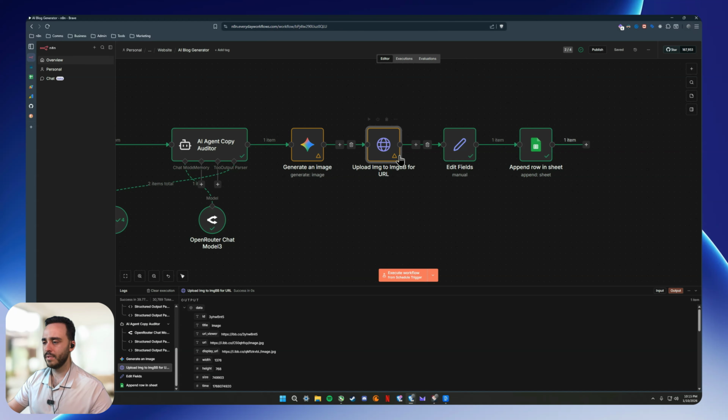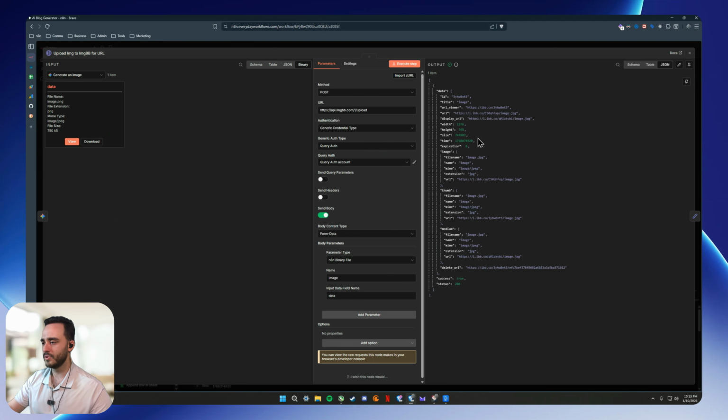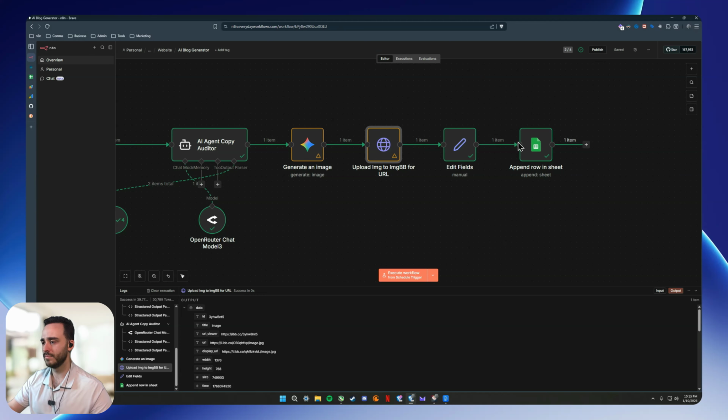So that's now been uploaded to the image hosting website. So we can find the URLs here, the image.jpg. And then I have an edit fields node. Again, this is also optional, but I really, really recommend this just to keep things organized and make sure you're passing the right fields into your spreadsheet.